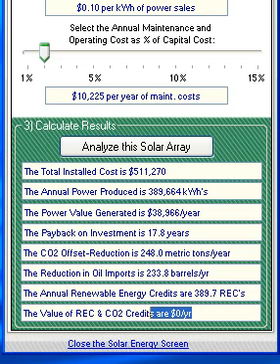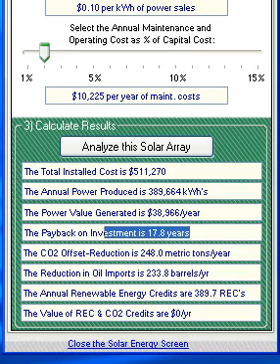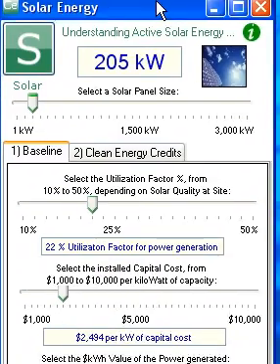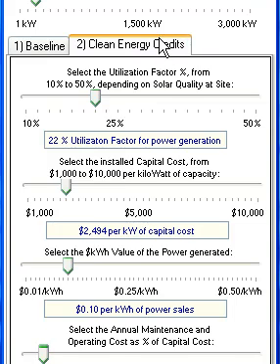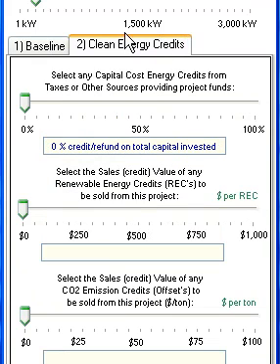So let's move to set up the clean energy credits and see how that might impact the 17.8 year payback. Alright, so we're going to go to tab number 2 and first select the capital cost credits for this installation, and I'll pick 30% for the tax credit.